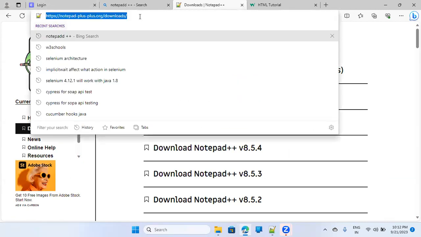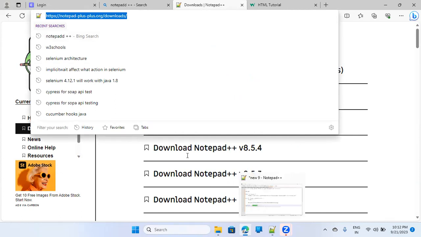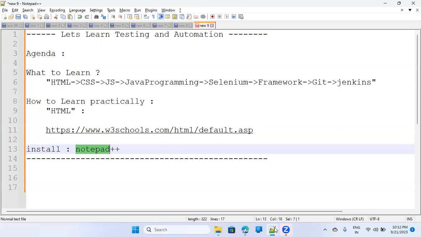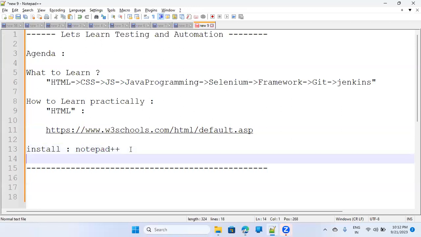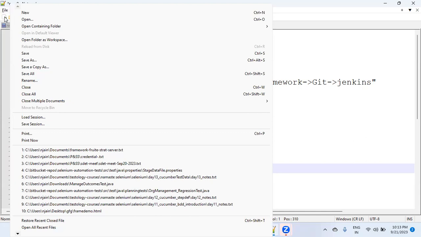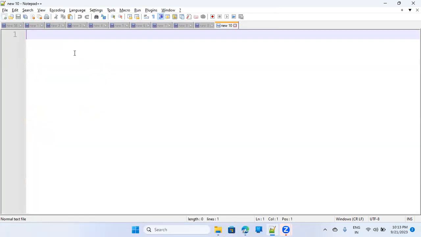If you are using Windows, this is for Windows only. Check whether it works on an Apple machine or not, I don't know, but check it. So this is the place from where you should get Notepad++. Now, what is the use of it? Here, you can go to File and say New, or there is a new file icon. I click here, and I can create a new file.